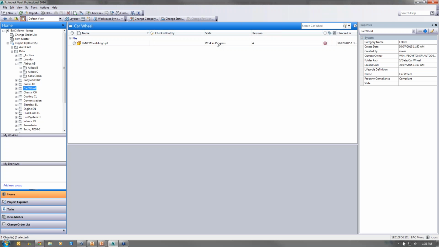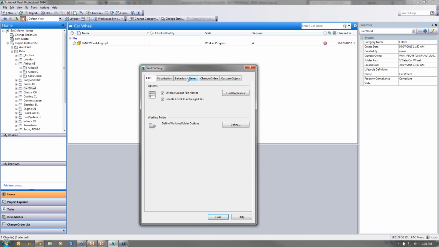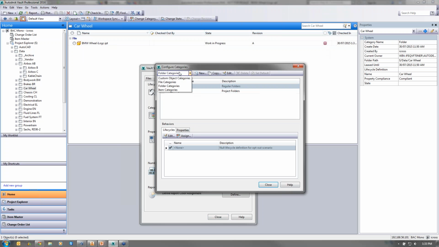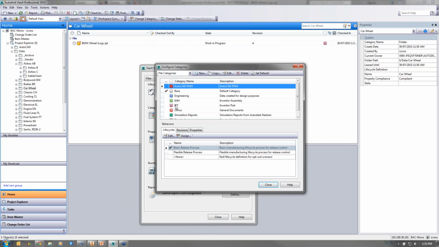There was no me having to go, okay, I've got to remember to put it on revision A, I've got to remember to stick it at work in progress. It automatically does that. How does it do that? So inside my Vault settings, I have behaviors. First thing that it does when it comes into Vault, it gets assigned to a category. So in my categories, I have Inventor IPT categories, IAM, I've got engineering, AutoCAD, Office, reports categories.